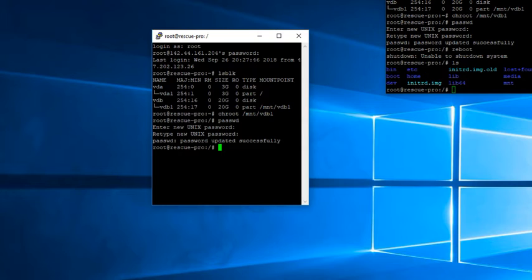You just reboot in rescue mode, list your partitions, chroot to your partition, type in passwd, and then type in your new Unix password twice, and then reboot your VPS, and you'll be all set to go.